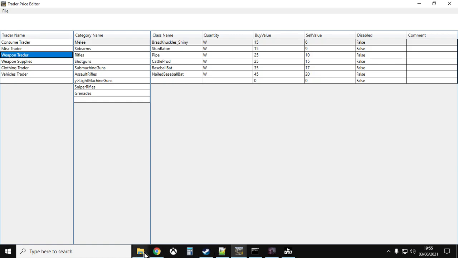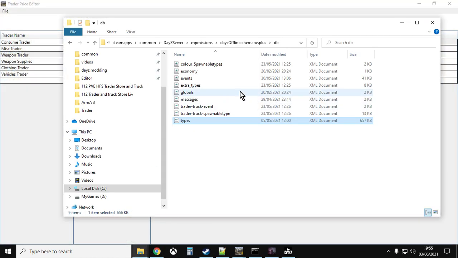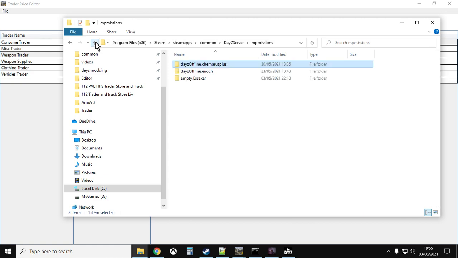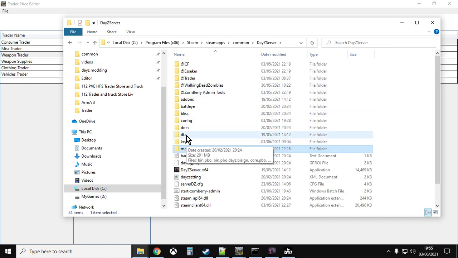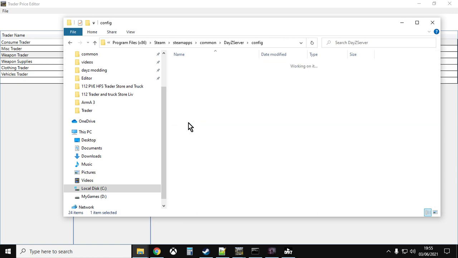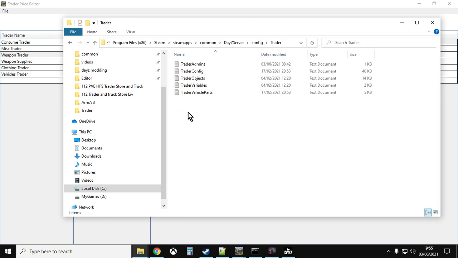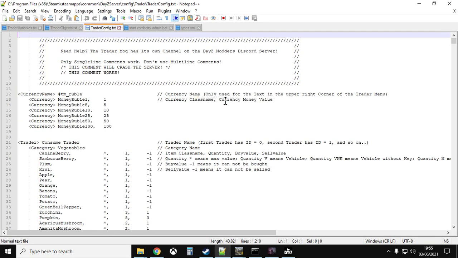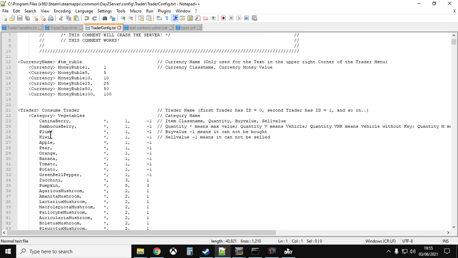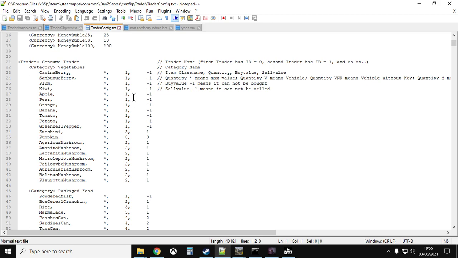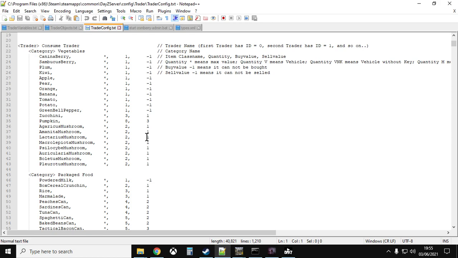Now, you can do it as well by going into, here we go. If you go into the config folder on your server, go into trader config and open that up in Notepad++. You get the same thing. So you can see you've got the names of everything here, and then you've got the buy price as well, the price that you would buy it at and the price that you would sell it at. So the traders obviously buy stuff off you cheaper than they sell it back to you. Otherwise, you could make money just by selling stuff to them, couldn't you?